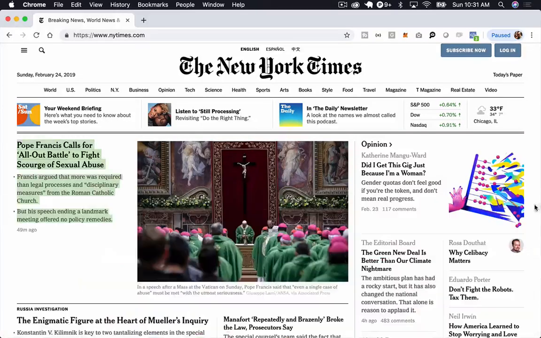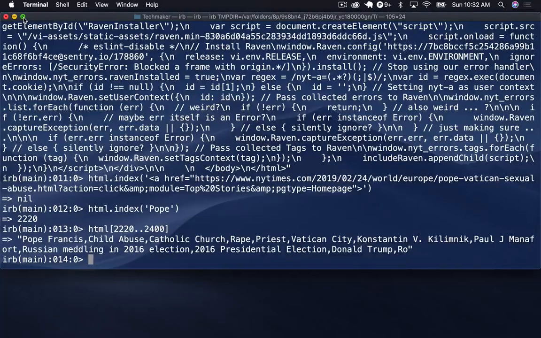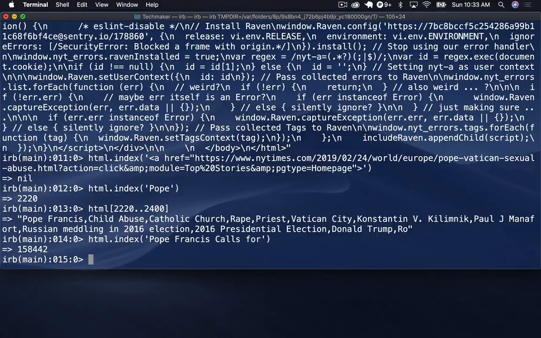Okay, so I'm just going to close the developer tools for now and see if I can just type that, I guess. Pope Francis calls for, and we'll just stop right there. Okay, so we'll do html.index Pope Francis calls for. Okay, so we actually do find that way later.